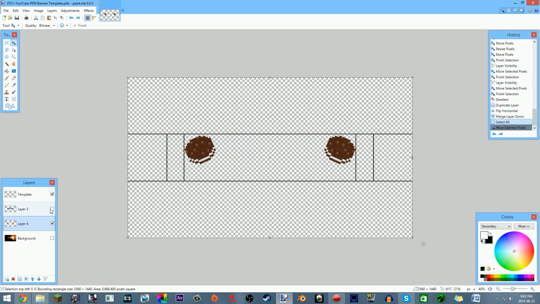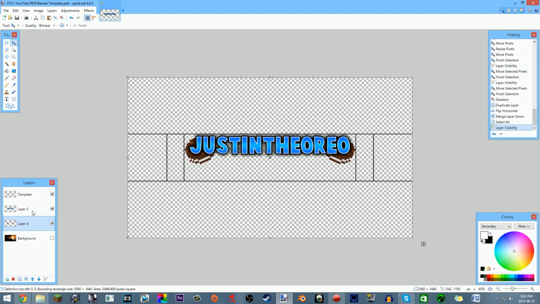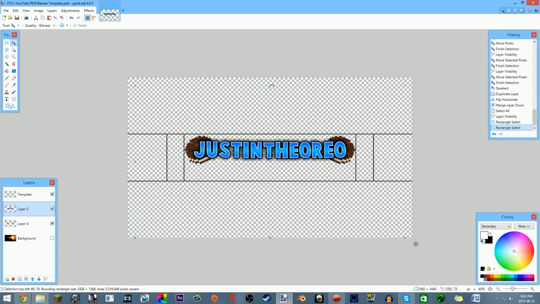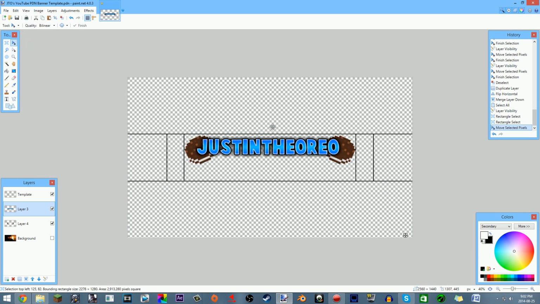Alright, now I'm going to make the text so that justinorial starts here and ends there. It's kind of covering the Oreos there, so I'm going to select everything, and then hold shift and make it a bit smaller, so that it'll fit inside the Oreos. That looks really sick. Bring it out the top there. I think it looks okay.